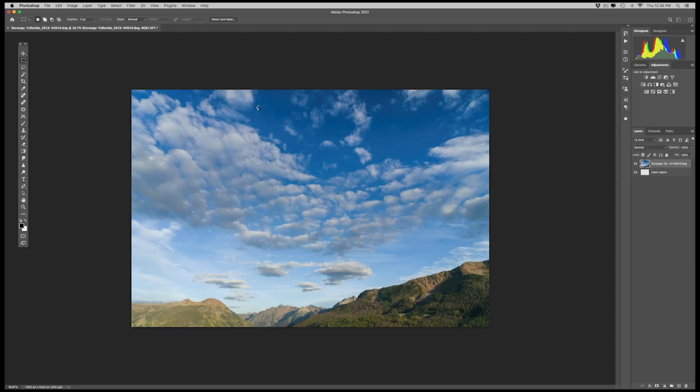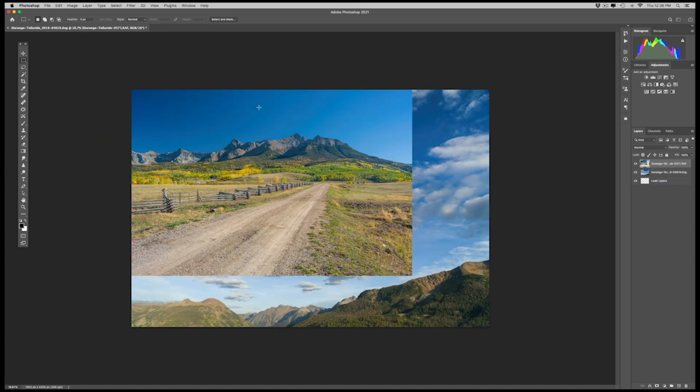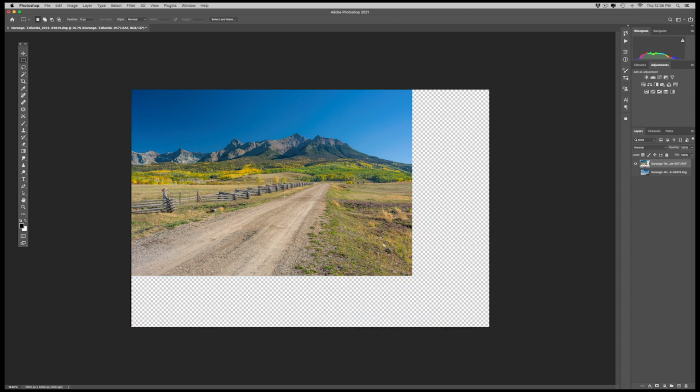Okay, so there's our sky, and we're waiting for the mountain scene to come in. Okay, and there's our mountain scene sitting on top. It's a smaller file. There's the difference between a 42 megapixel file and a 26 megapixel file. So we're going to hide the sky for a second. And the first thing I want to do is select where the old sky is, which in this image is actually pretty easy.